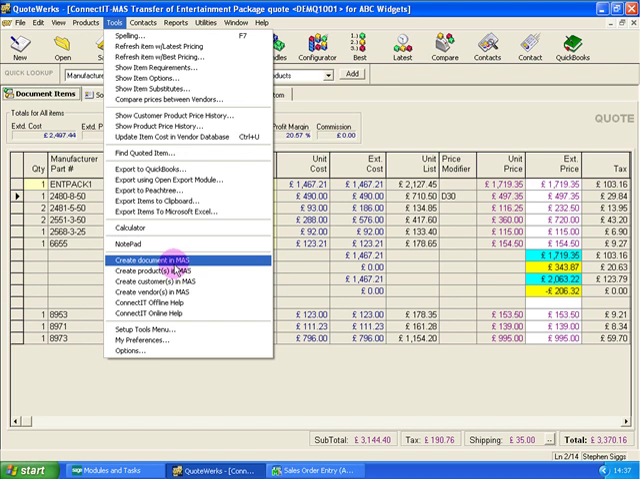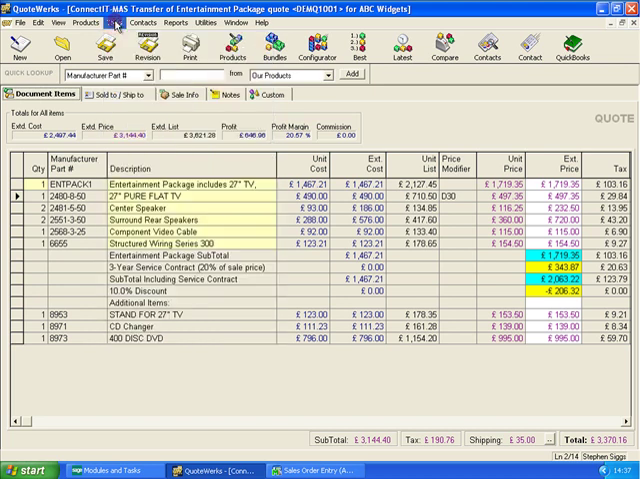The ConnectIt-MAS90 utility provides a quick, easy and accurate way to create QuoteWerks documents in Sage MAS. The direct data exchange avoids the need to manually recreate the QuoteWerks document, be it quote, order or invoice, in Sage MAS. Before we actually transfer this document, we'll have a quick look at the quotation.